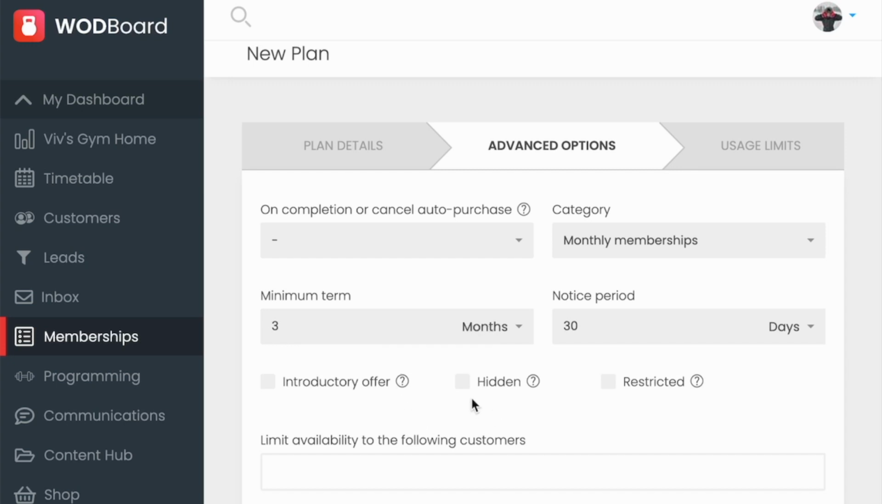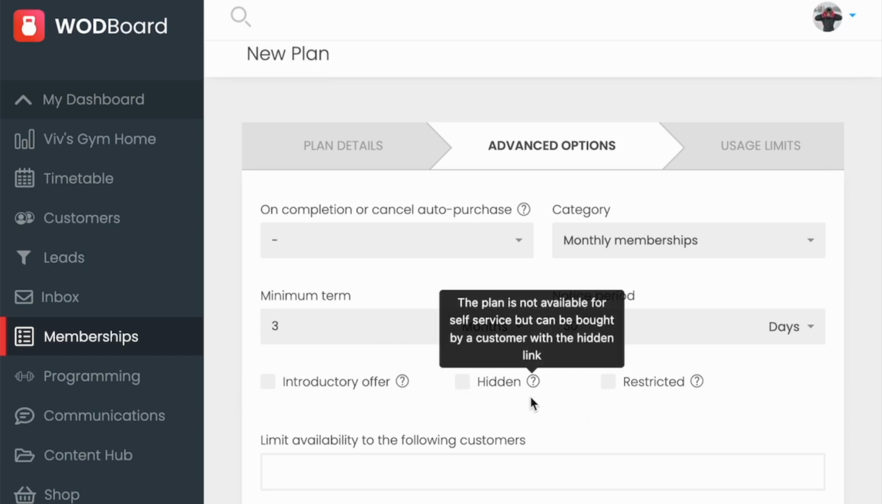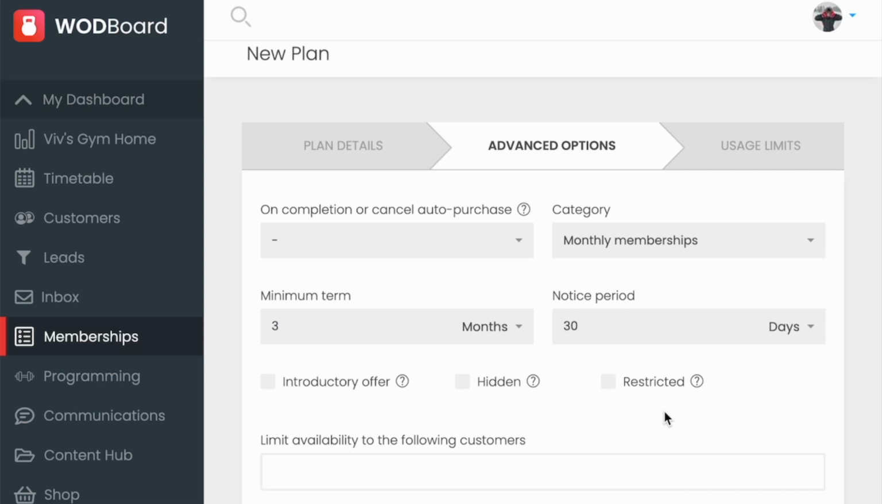If you have this ticked on hidden, you can only send out a link to your client to be able to purchase this membership. If you have this clicked on restricted, only a staff member with certain permissions can allocate this membership to a client. If none of these boxes are clicked, this will remain online for your customers to see. Limit availability to the following customers. If you've set up a specific plan that you only want a handful of people to have access to, you would put their names in this box.